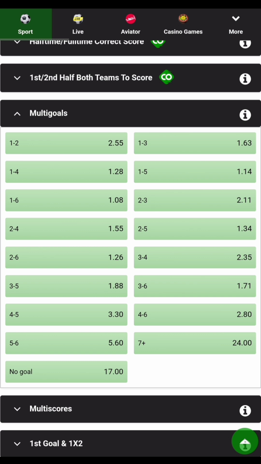So it gives you a bit of flexibility. This is the market that I'm explaining the most, because the exact score, like I explained, is very tricky, right? Because you have to be exact. And this one gives you a range. You can easily get it.